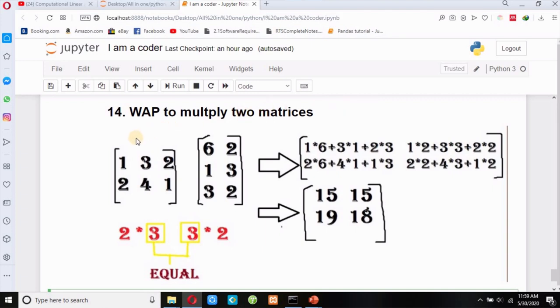So this is one matrix and this is the second matrix. To multiply these matrices, you have to multiply this row by this column and this row by this column, like this. So 1 multiply by 6 plus 3 multiply by 1 plus 2 multiply by 3, like this. In this way, 2 multiply by 6 plus 4 multiply by 1 plus 1 multiply by 3, like this. So this is matrix multiplication.